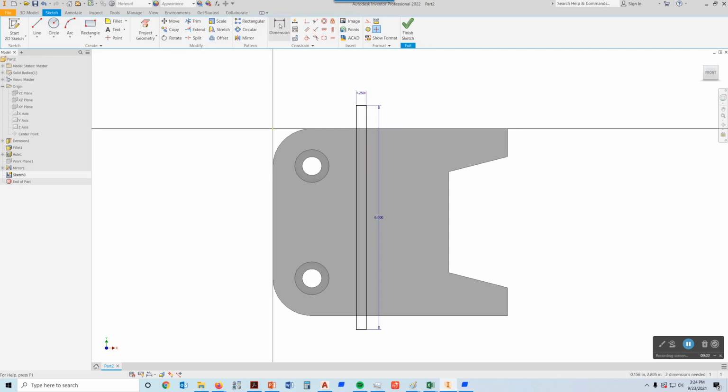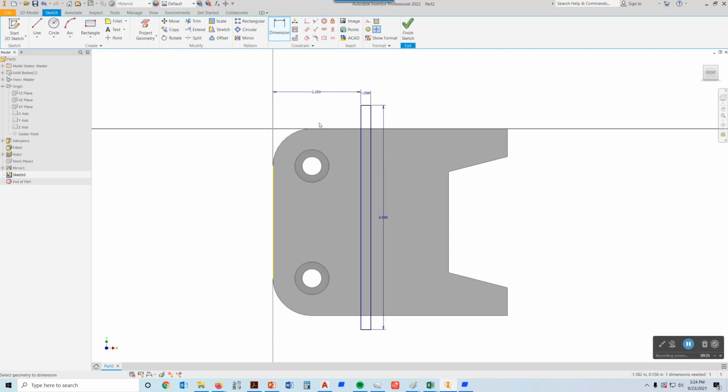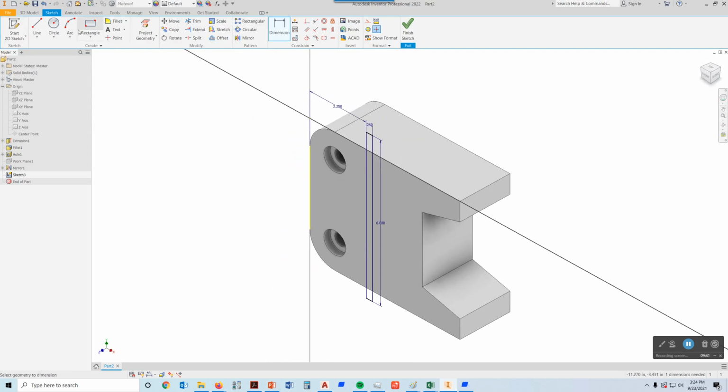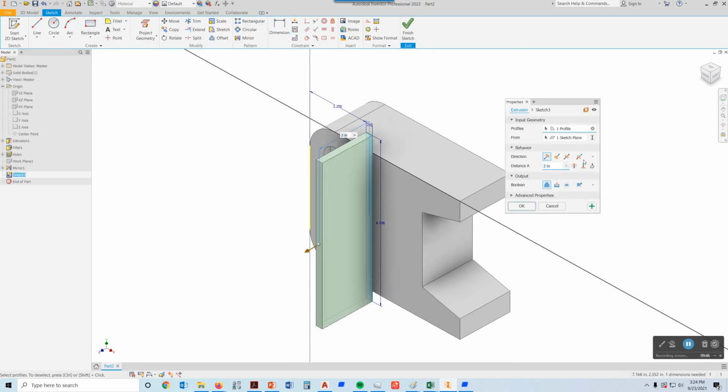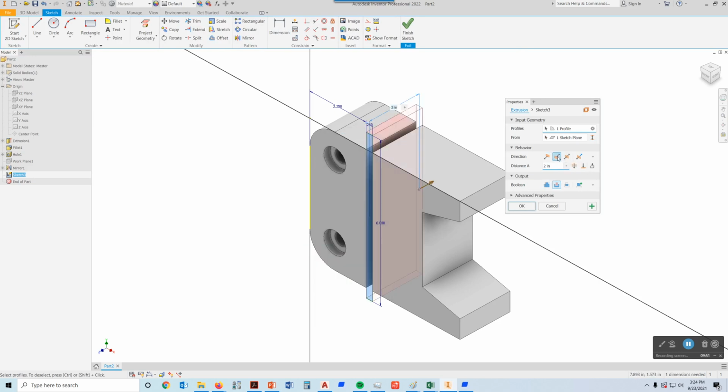Then I could use a dimension and go from the left edge to the left edge here and come right up here and pick and type 2.25 and enter. And I'll go to my home view so we can see what's happening here. And finish the sketch at that point, or just type E. That'll put you right into extrude. And what we want to do is a cut. So that's going to go in that direction right there. But the depth of the cut, we only want to be 0.25. So it's not going to go that deep in.